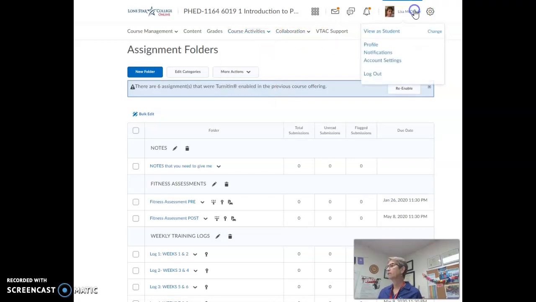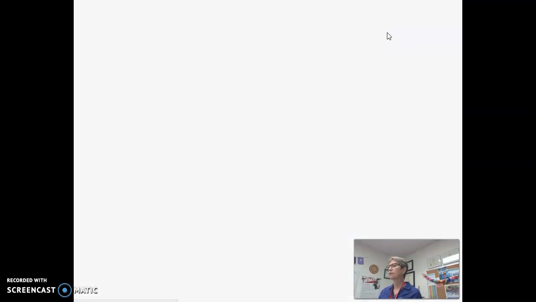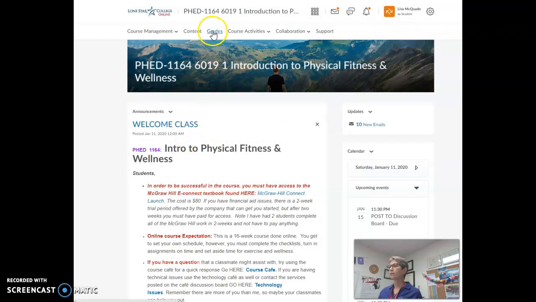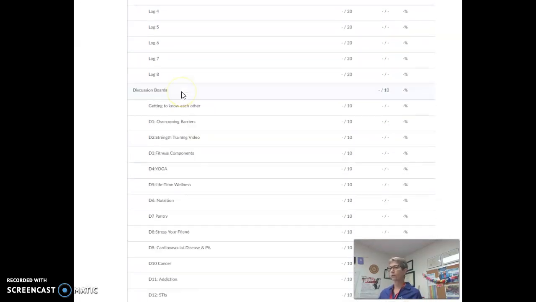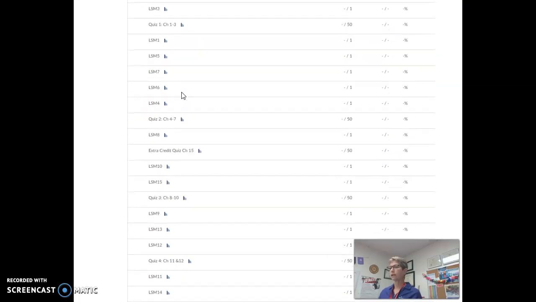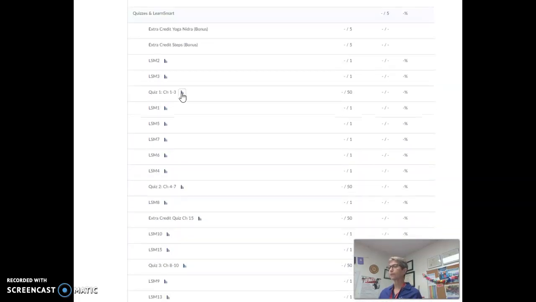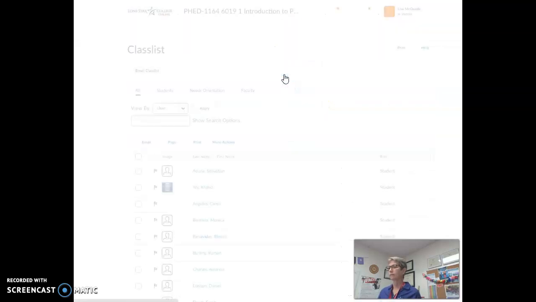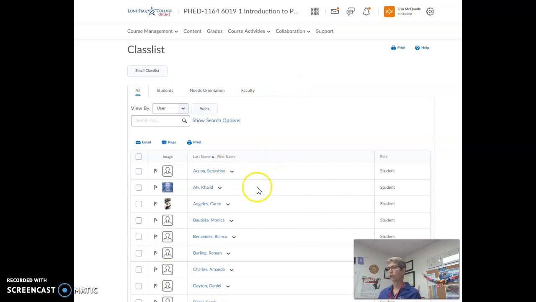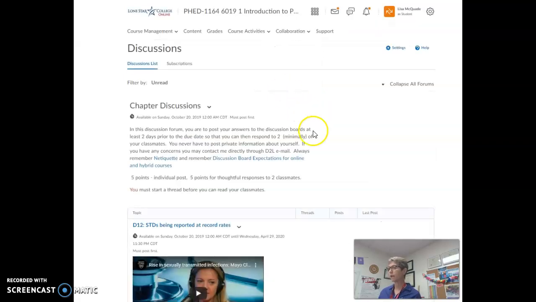And I'm going to go back into student view because I want you to be able to see under grades. Here is where your grades would be. Okay, so you're going to be able to access that. Okay, so all your grades are there. And here are all your fellow students, so you can chat with them if you need to email them, so that information is there for you. And your discussion boards are also here under collaboration. But again, everything's linked directly with the checklists, okay?